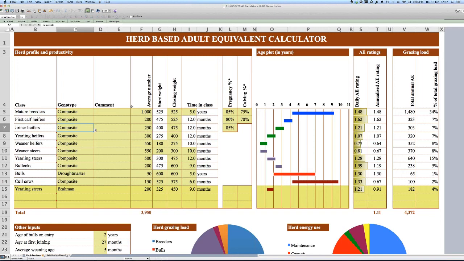Just quickly looking at the output from those data. First, we have a simple Gantt chart, a graphical representation of the herd, not numbers of cattle, but just the time that those individual classes are in the herd. This is the AE calculation per se. AE ratings are broken into a daily AE rating and an annualised AE rating. In the case of the mature breeders, they're in there the full year, the full cycle. Based on those production parameters, that mature breeder equates to 1.48 AE per day, or as a daily rating. Because she's there for the 12 months, that equates to 1.48 annualised.